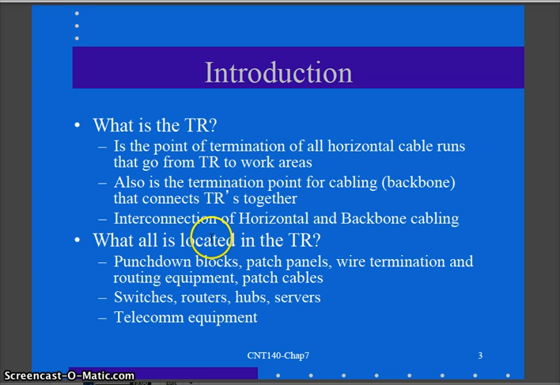So in my telecommunications room, our equipment closet, we're going to have all of our punchdown blocks, our patch panels, all of our terminations, our routing equipment, our switching equipment, our patch cables, possibly even servers, those sorts of things, possibly even phone equipment, phone servers, that kind of thing in there.